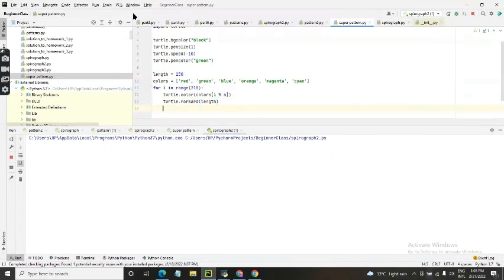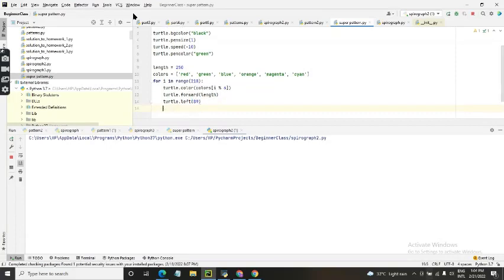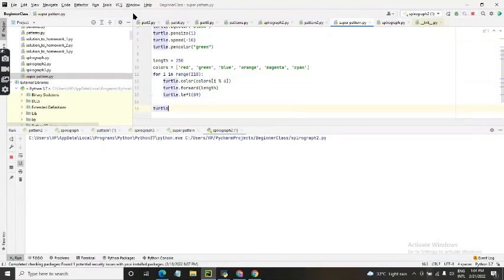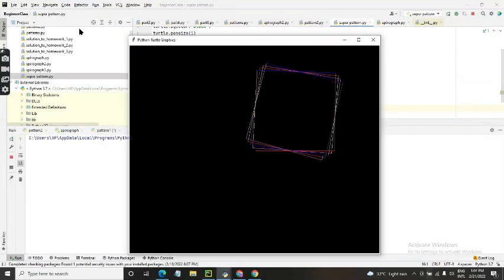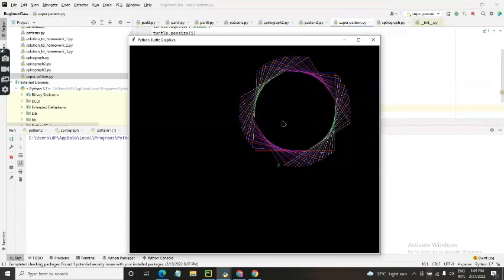Then after this, we rotate our turtle backward by 89 degrees. Then we can run our main loop function to keep our window open. First, I'll show you how it works without putting the main loop. You can see our pattern is drawing successfully. We have our pattern prepared.